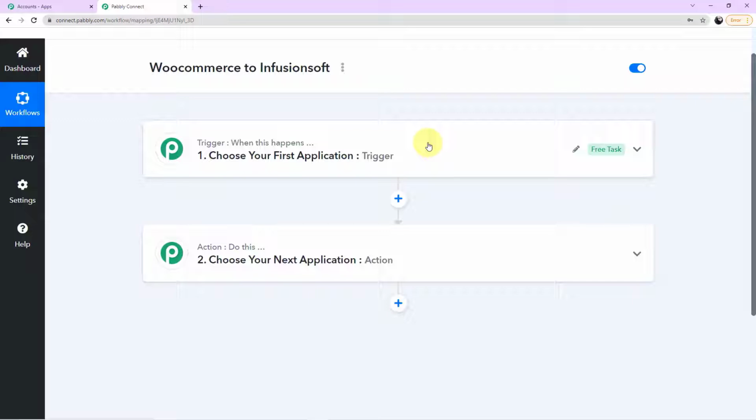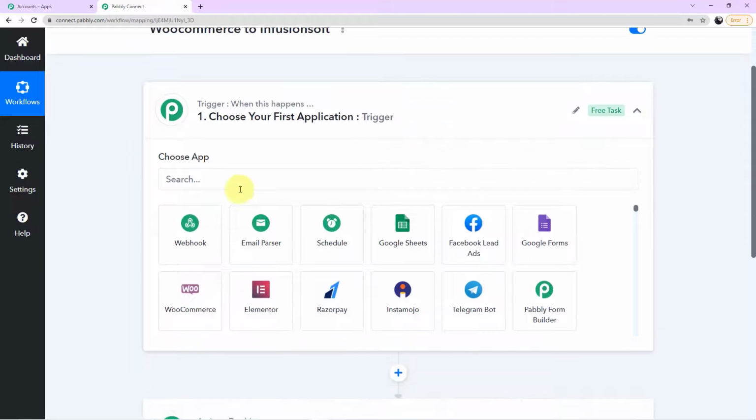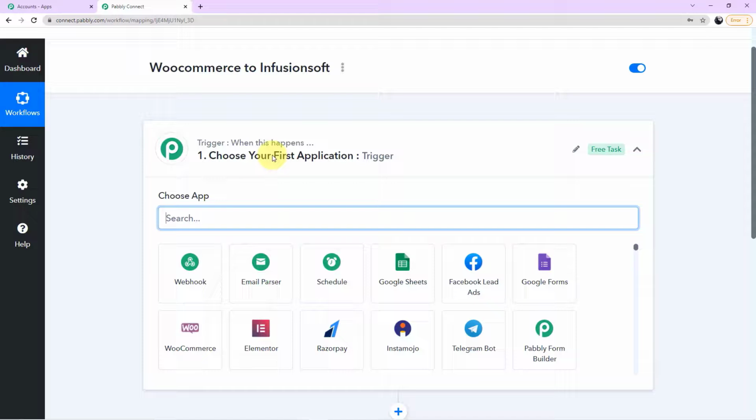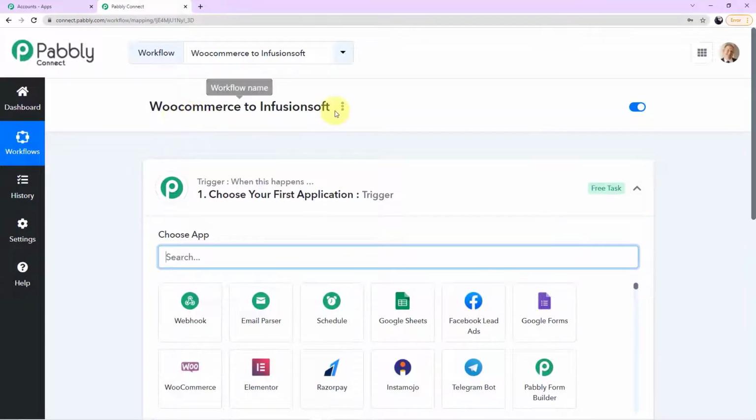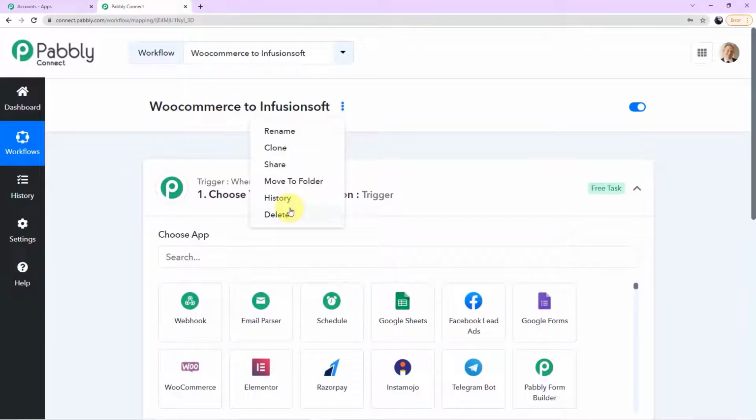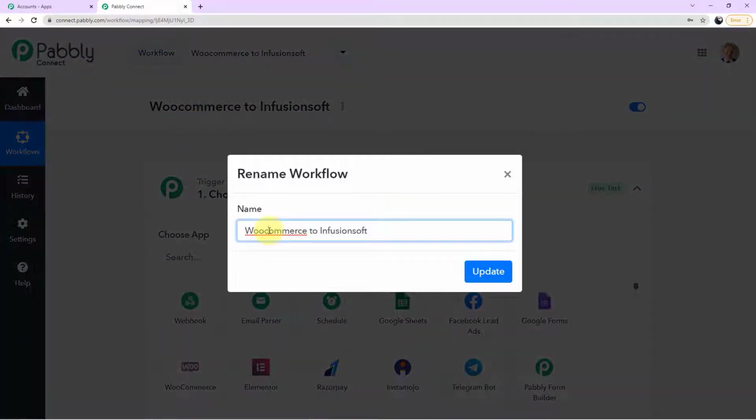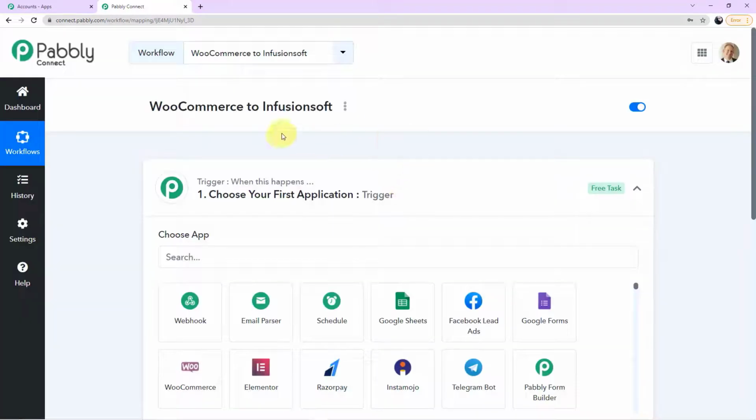So to start with the steps, we first have to integrate our first application, which is WooCommerce. For that, you have to click on your first application, come to the search field, and search for WooCommerce. Okay, but before that, guys, please let me correct the spelling here, the grammatical mistake which I have made. The C will be capital in WooCommerce, and let me update it. Okay, now it is perfect. Now you can see this is the correct branding name of WooCommerce.